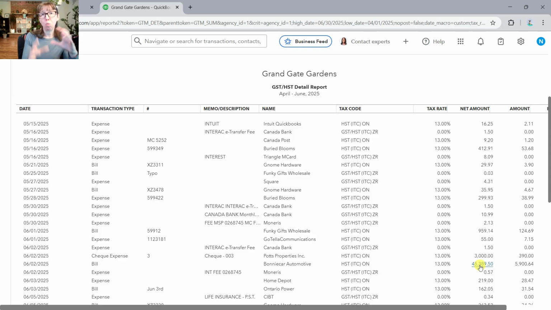Another thing that is important when you're claiming a really large ITC is you're going to want to check in with your tax preparer, because there are some weird rules that you don't want to find out in a review or in an audit. So for example, with a vehicle, if it's a passenger vehicle, you're actually capped at how much HST ITCs you can claim. So you might not even be able to claim all of that $5,900.